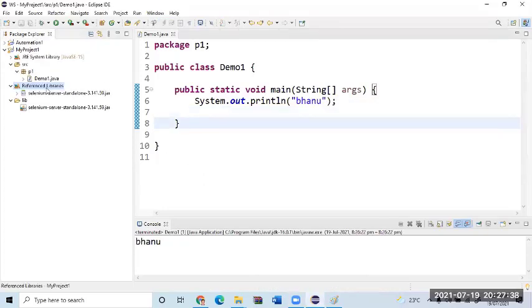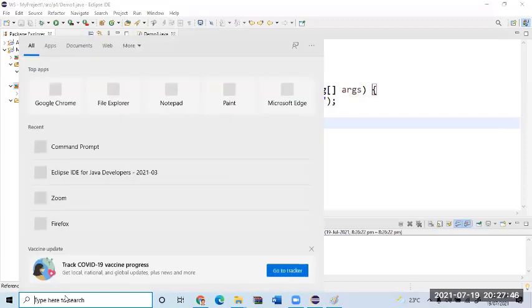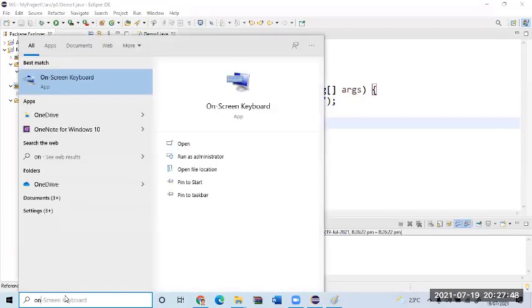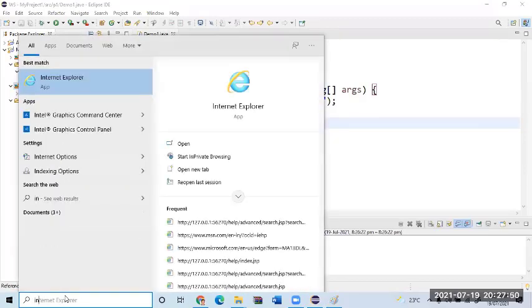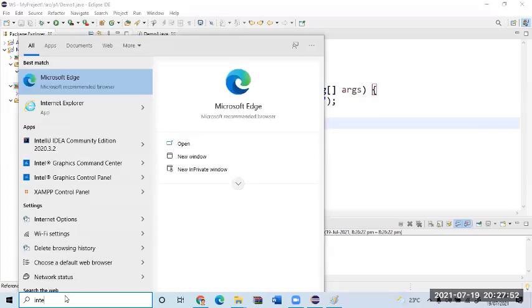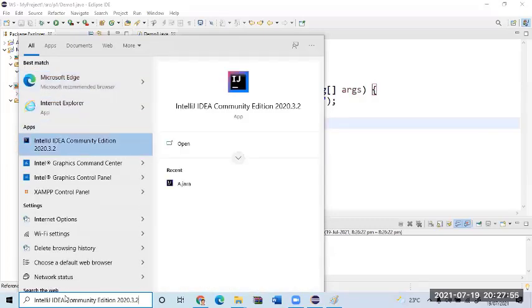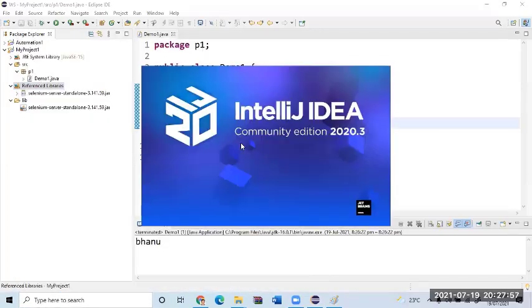But of course, there are other things. I'm actually using IntelliJ. Okay, IntelliJ, I'll tell you, don't worry. Let me open it. I'm not sure whether I have it here. I have. Let me show you that also.